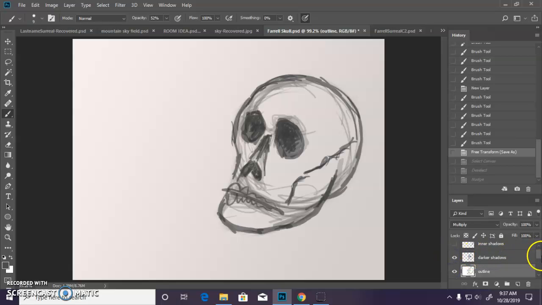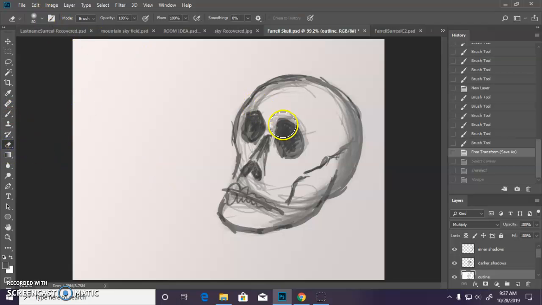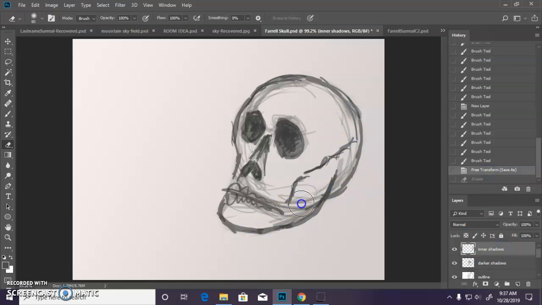Here's some darker shadows that I began to add on top. Here's an inner shadow, and the way I ended up doing this is because it's on its own layer, right? I can get my soft edge eraser and I can actually, oops, I'm on the wrong layer. Inner shadow. And I can actually erase, right? And it only erases that layer. So it's extremely important that as you're working, you're creating different layers.